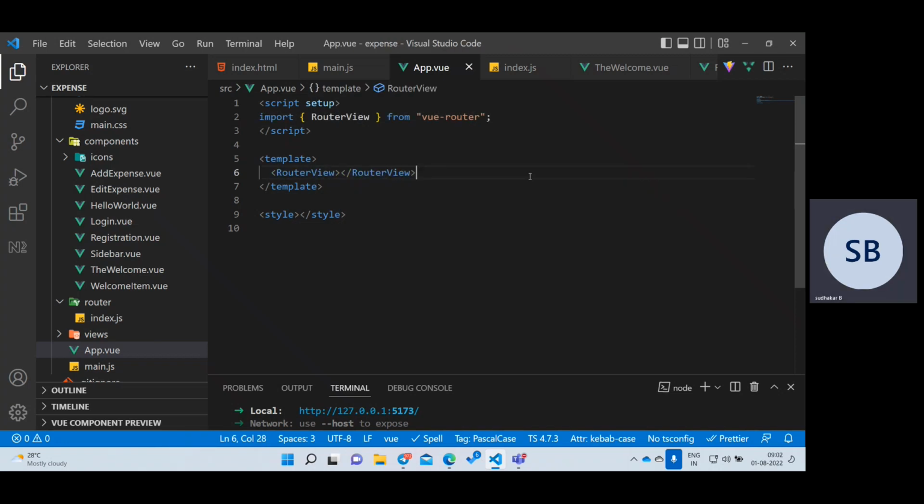In interviews they will ask literally like this: I want to add the routes, what steps will you do? You need to say: I will go to router, and inside that there is the index.js file with a routes array. I will add these three properties: name, path, component. And I will go to App.vue and add the router-view directive. Same thing. With this we are done with the routing.